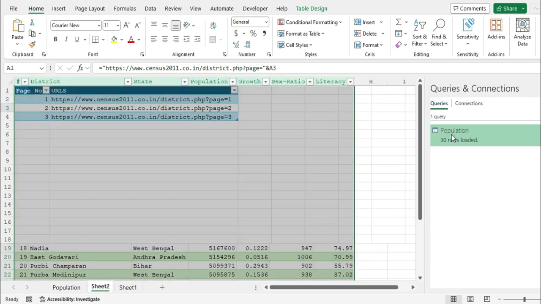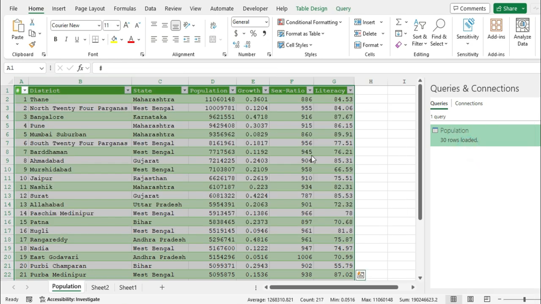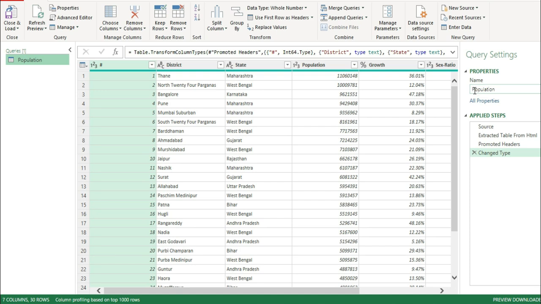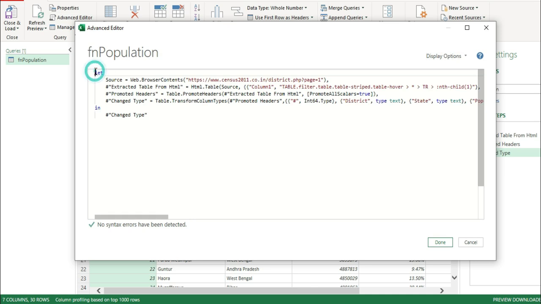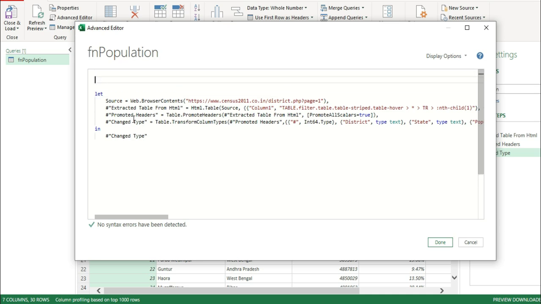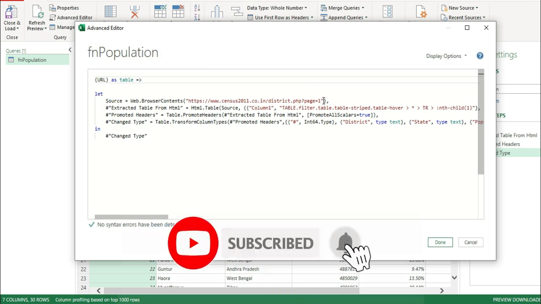Right click on the population table from the Queries and Connection tab and select Edit option. Change the table name adding FN or FX or anything prefixing because we will convert it into function. This is important. Check it carefully. Click on Advanced Editor. Get some space at the beginning of the code by hitting Enter key a couple of times. Now type opening bracket and URL and close the bracket and type as table and equal to sign and greater than sign. Then do not forget to change this part.